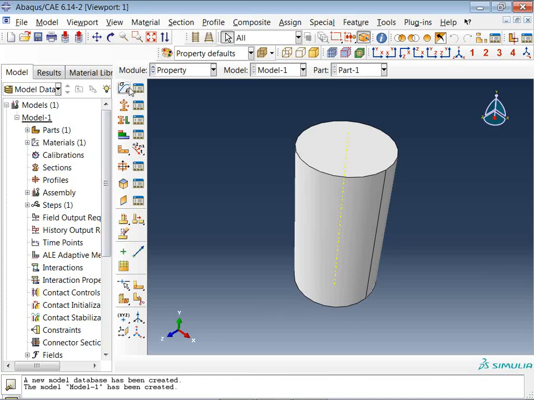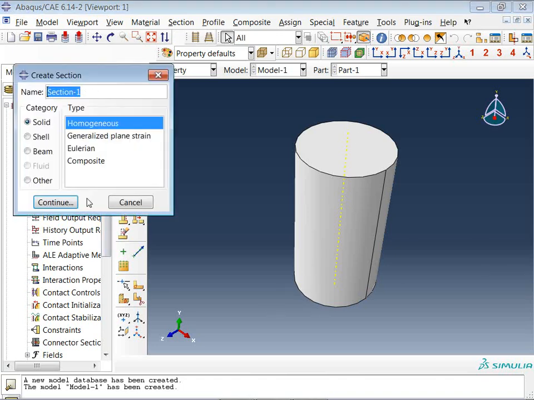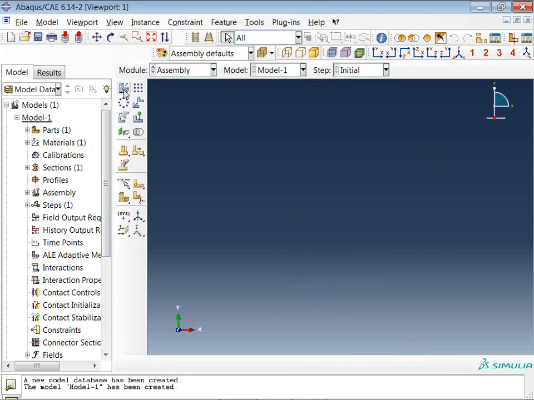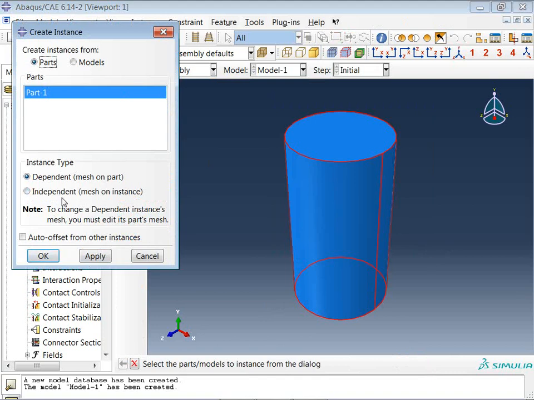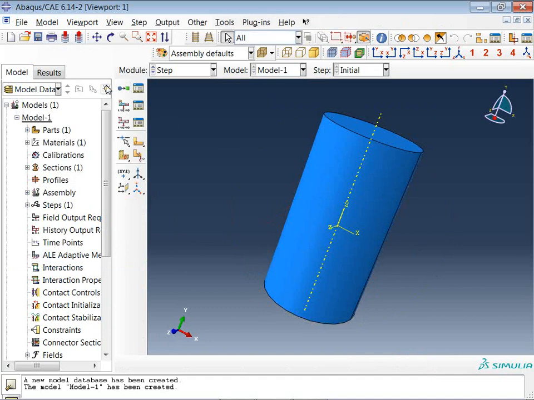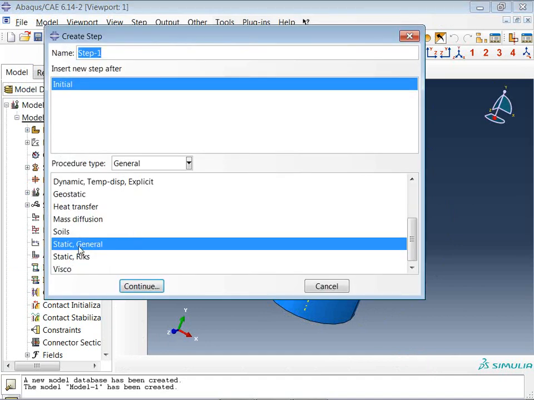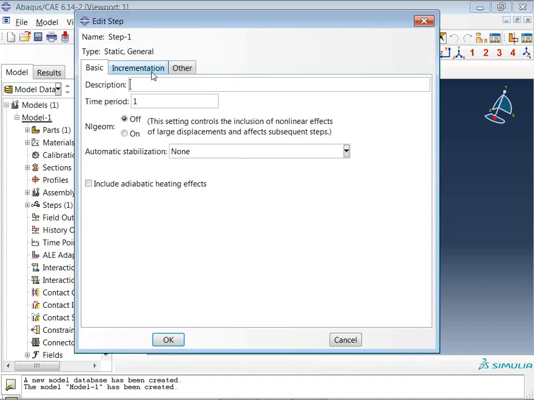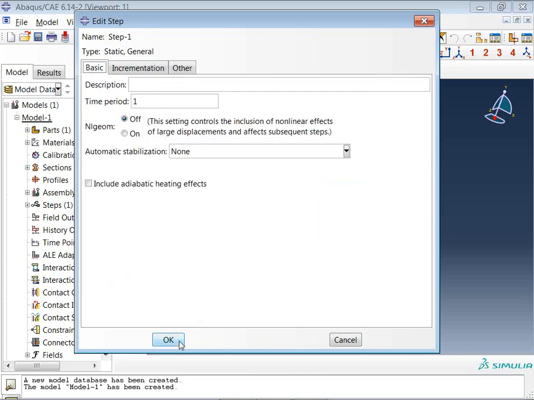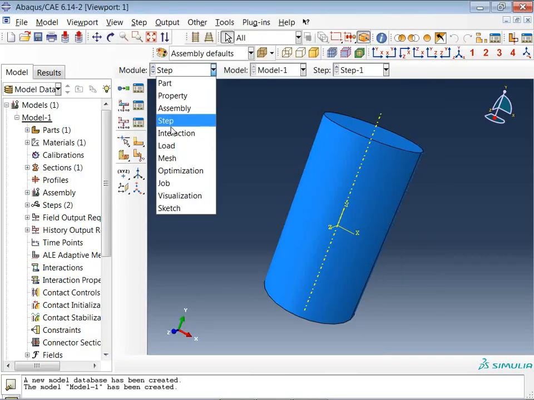Okay, so your material is taken, your cross section is assigned. Next, moving to assembly, I'll create an instance. Then I'll go for step. For the step, I'll take general static, that is static analysis itself. Here you can change your load, incremental, anything if you want. Otherwise, as you keep the same, no issue. So step is created, your load is created.